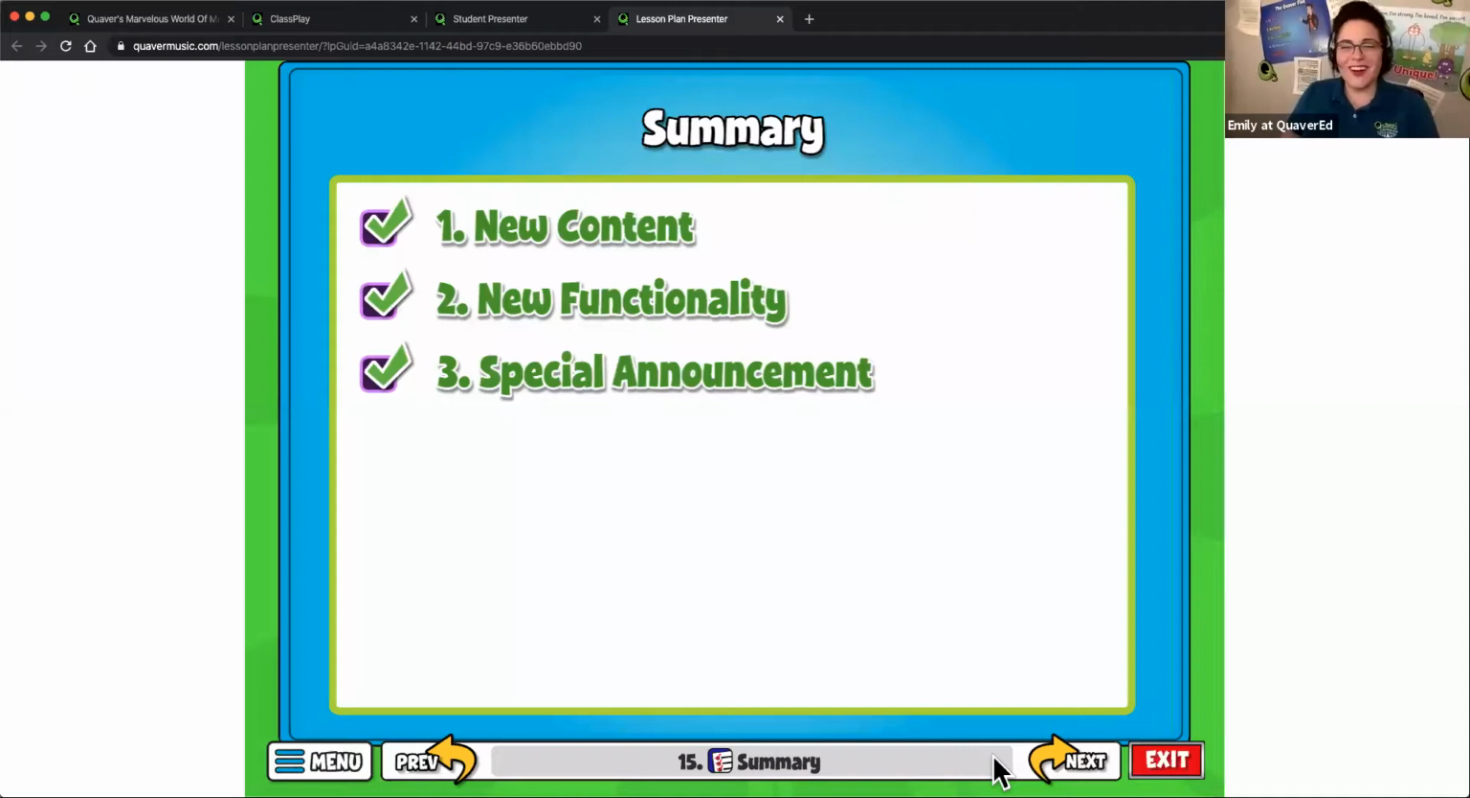All right, so we've got a couple of questions. How can I get unique and Quaver 5 posters? Check out our shop. You can go to shop.quavermusic.com, or you can always email info@quavered.com. We are so happy to share that with you.